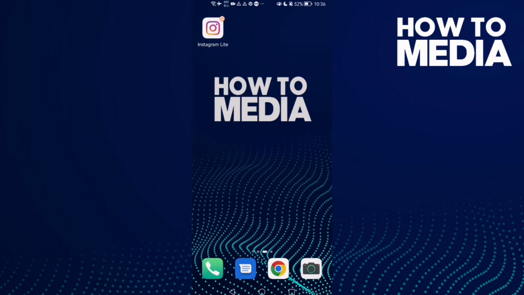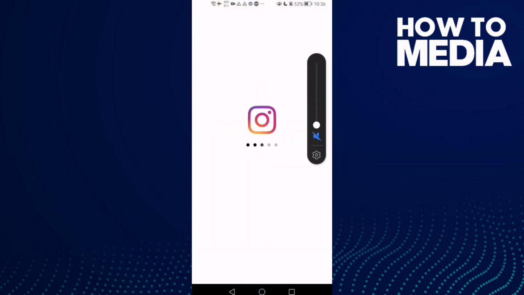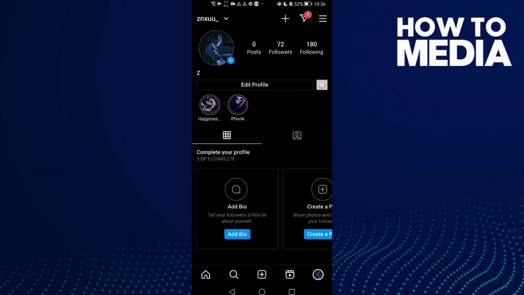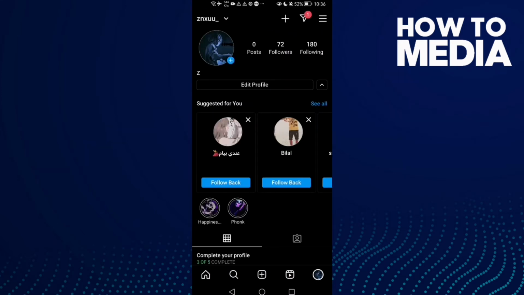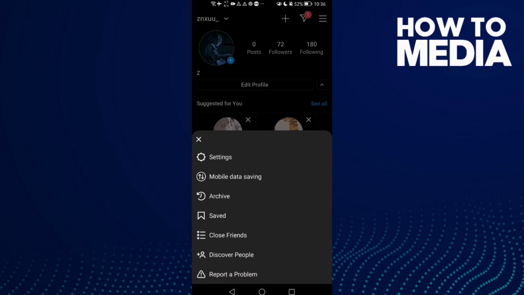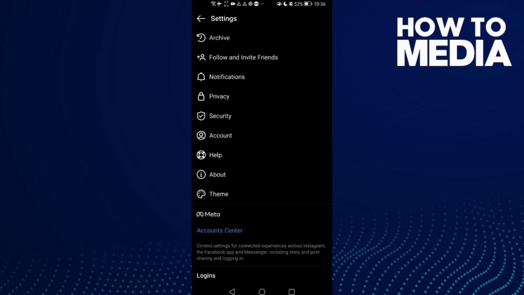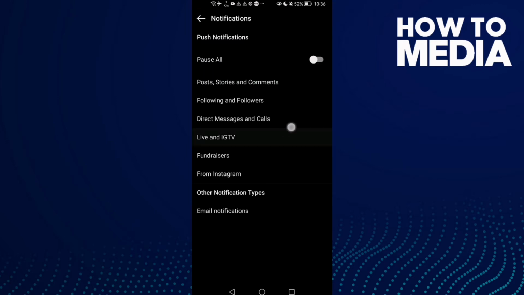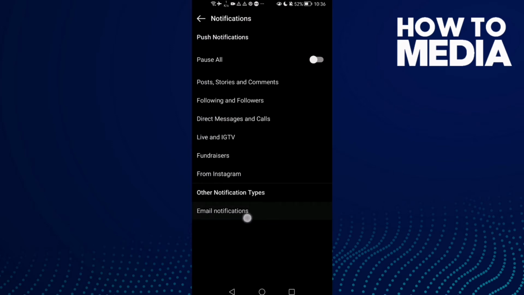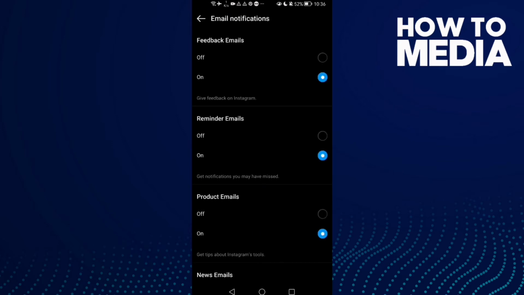First, open Instagram, and then just click here on your profile and then the three lines in the top corner, and here we'll see settings and then notifications, and now just click email notifications.